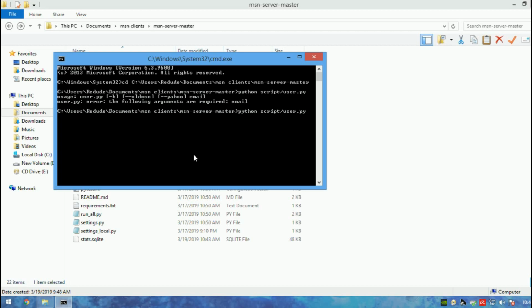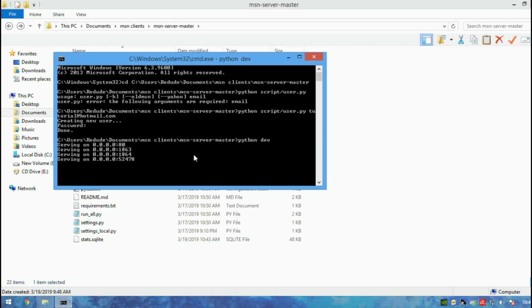Let's say I'm going to create a user account such as tutorial at hotmail.com. Now we're going to hit enter, and it's going to ask you for the password of that account. So we're going to put 123456 and enter. It's going to say it's done, and now you can actually execute the server. We're going to type python space dev, and now the server should be executed, and we are done.